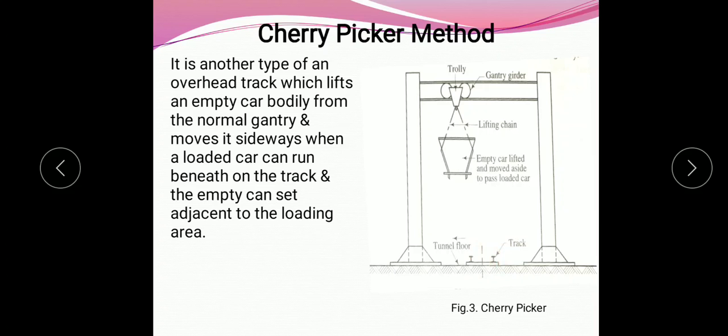After this, when the car gets empty, it is lifted bodily from the normal gantry and moved sideways so that a loaded car can run beneath on the track, and the empty car can set adjacent to the loading area. So this is the working principle of the cherry picker method.